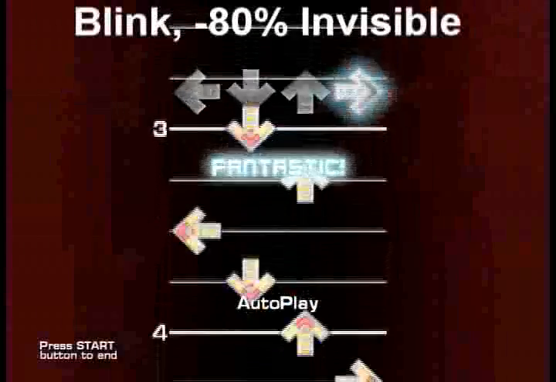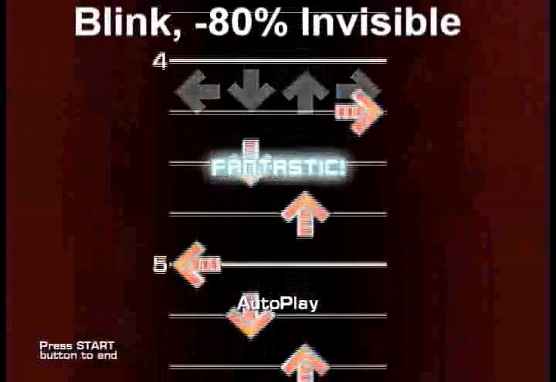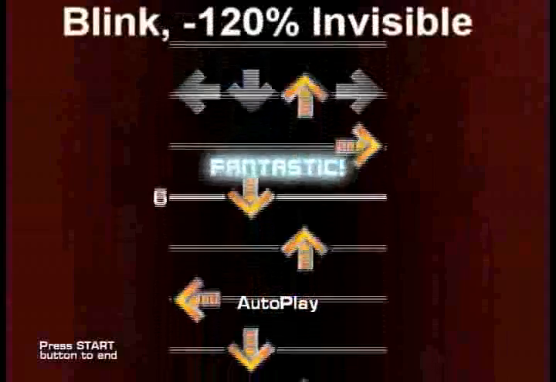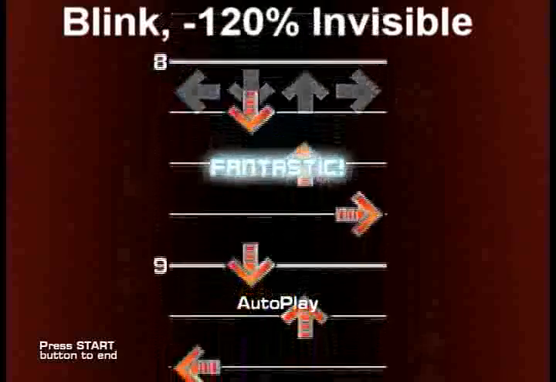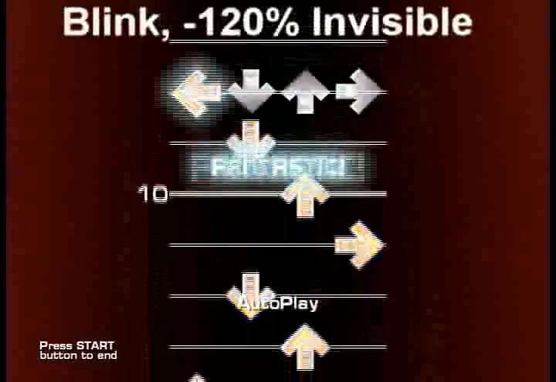Let's go over to blink for a moment. You don't have to worry about manipulating blink too much. Just like boomerang, blink is not affected by attack rates and percentages. However, invisible can be used to alter the appearance of blink. Blink is like a controlled invisible.